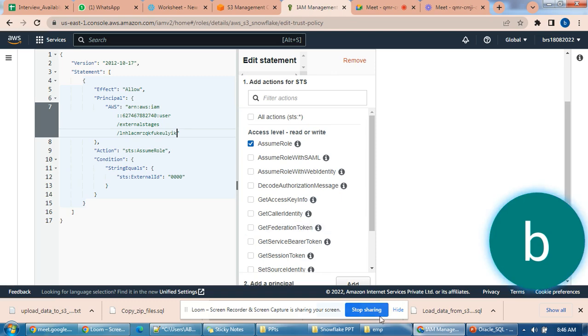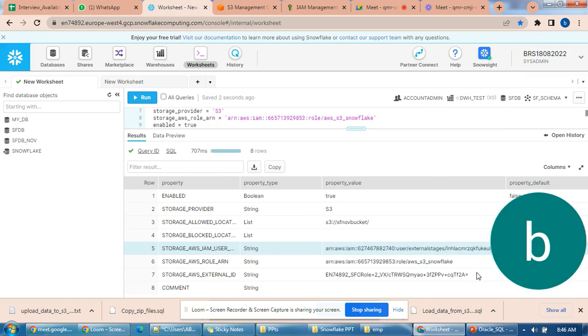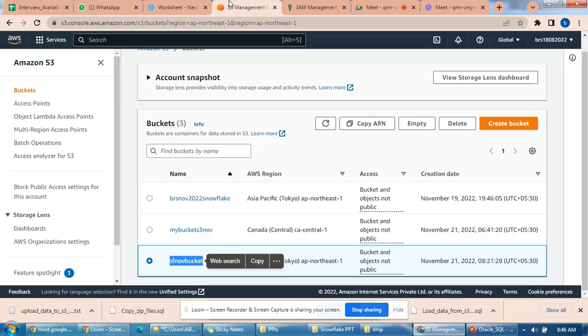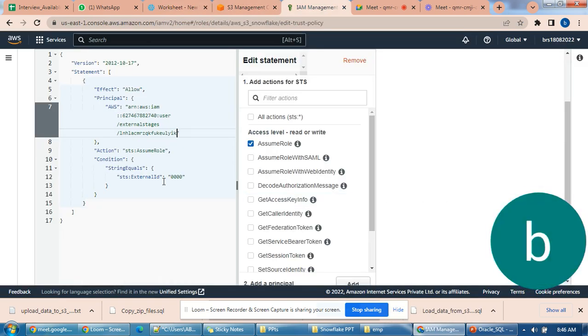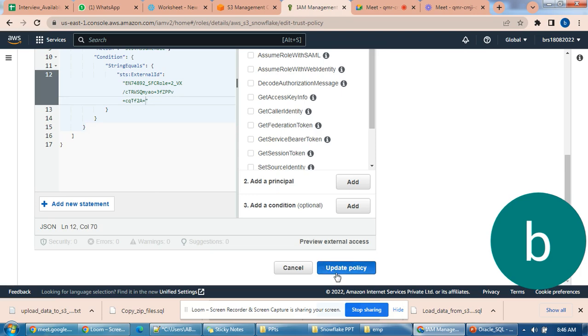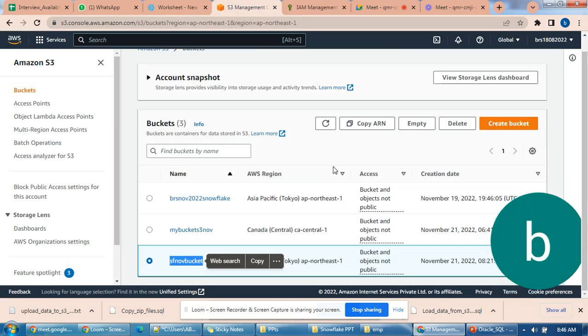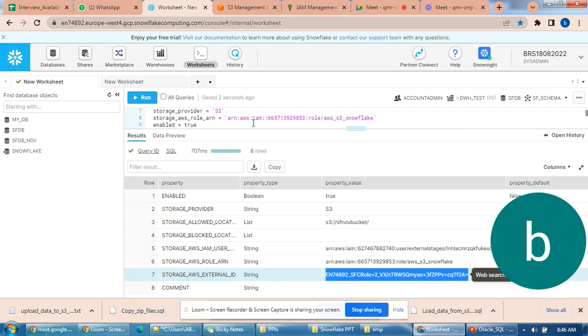Next is what, external ID. Okay, here itself we have the external ID. Okay, this you can take and update in your IAM policies. Earlier you were giving a dummy value by default, now you can replace it with your original value. Okay, now you can update the policy, now you are able to query the data in your S3 buckets. Okay, now your AWS system is integrated with your Snowflake.